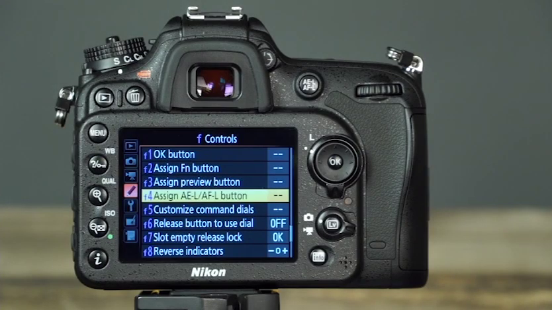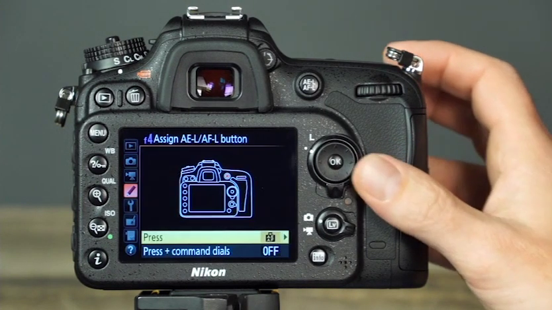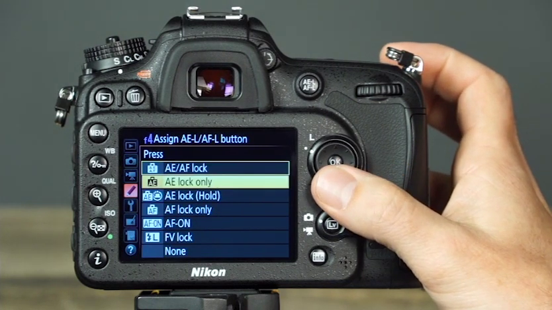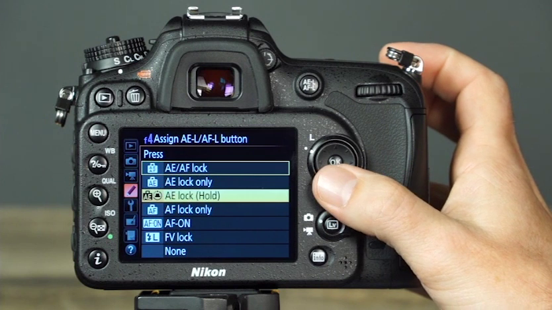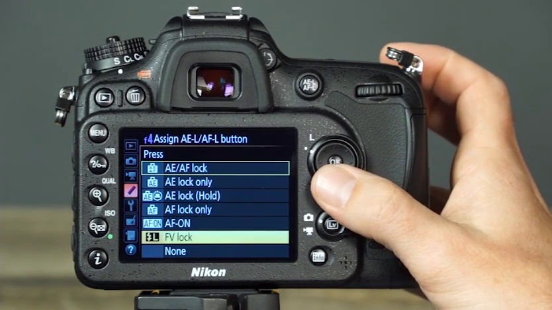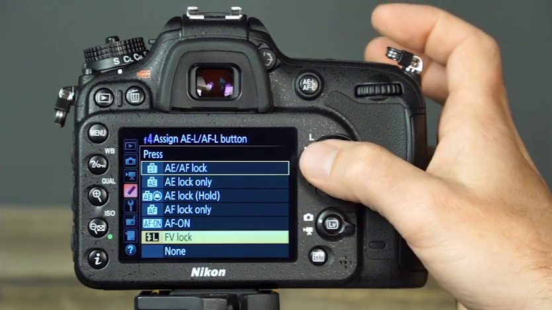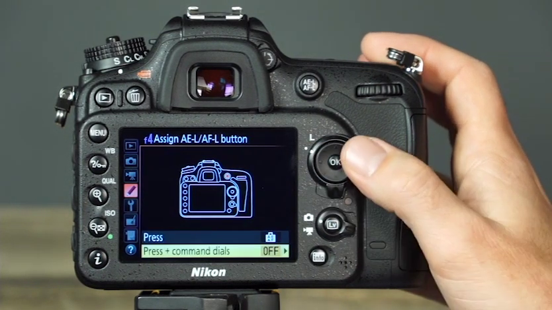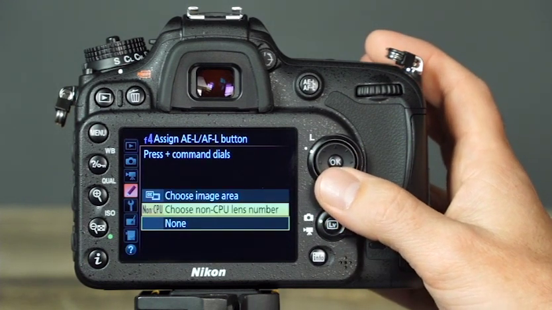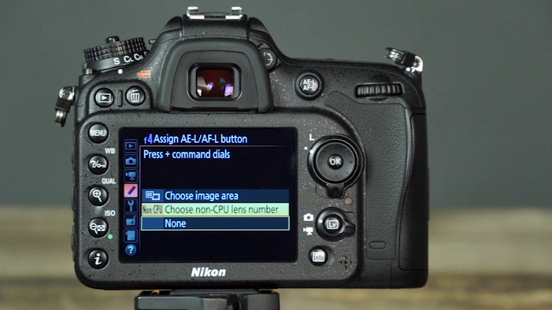You can also customize the role of the AEL-AFL button. The options for the AEL-AFL button include AE-AF lock, AE lock only, AE lock hold, AF lock only, AF on, and FV lock. For the AEL-AFL button with command dials, the options include Choose Image Area and Choose Non-CPU Lens Number. Each of these options function in the same way as they do when they're used with the function button.